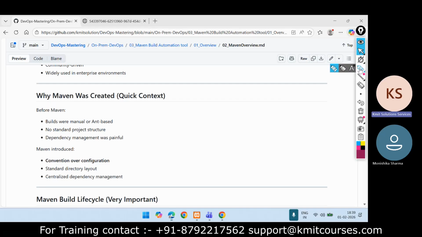See, whenever you are using Maven, you need to use a structure. It is not like anything you can put and that will be converted into Maven. So there is a structure. There will be a source directory. Under the source directory, you have your main directory. Under the main directory, do you know what a package is in Java?